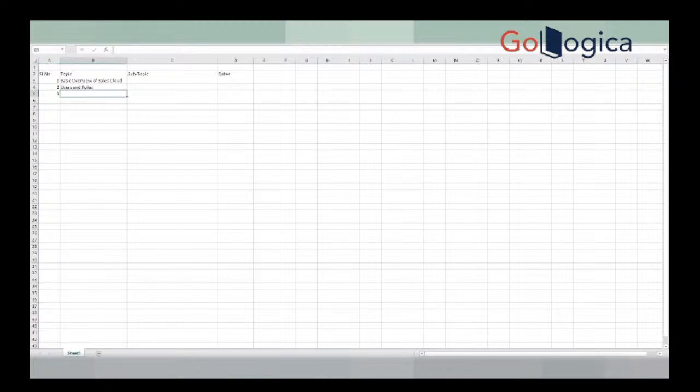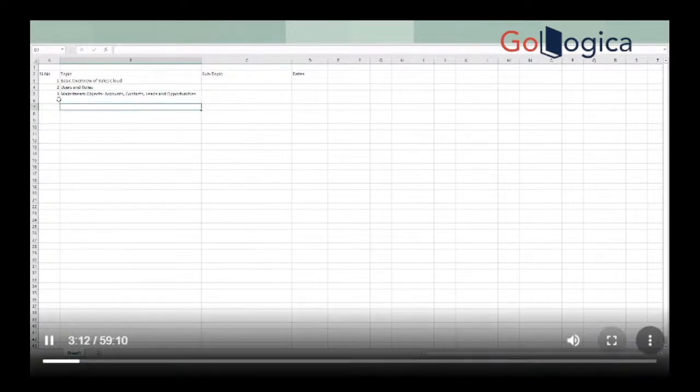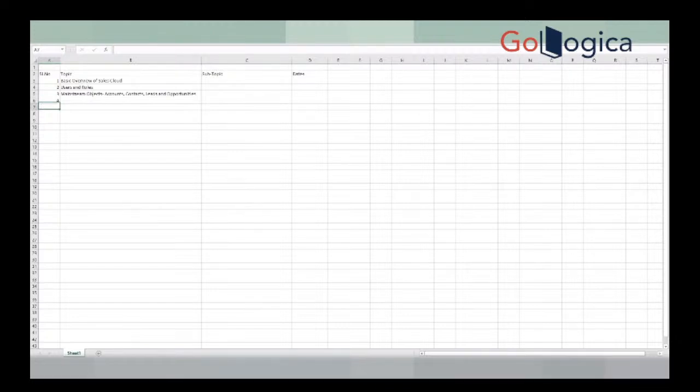And then we'll talk about mainstream objects, such as accounts, contacts, leads, and opportunities. And there are many more like activities, etc. But that's okay. Those are common items. We'll cover them at the same time.